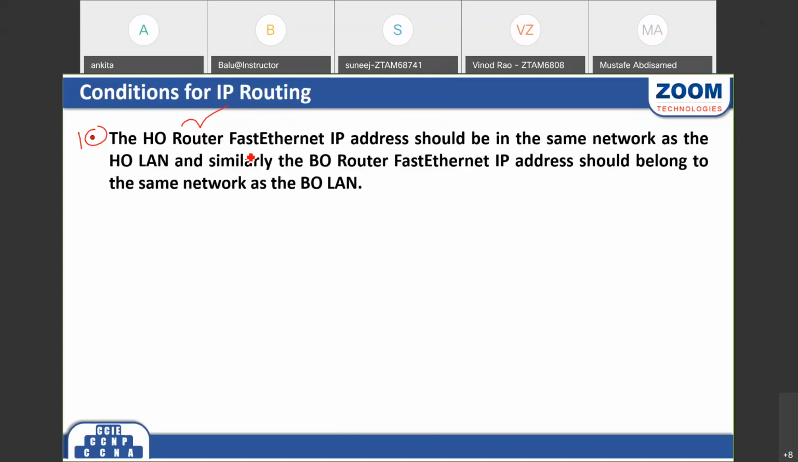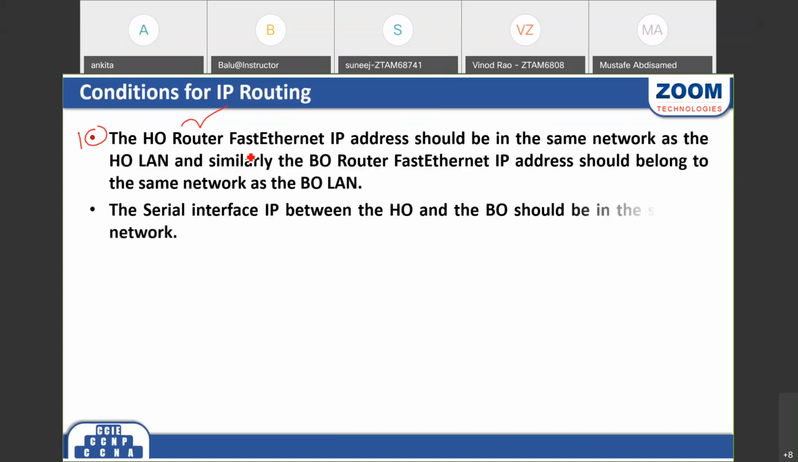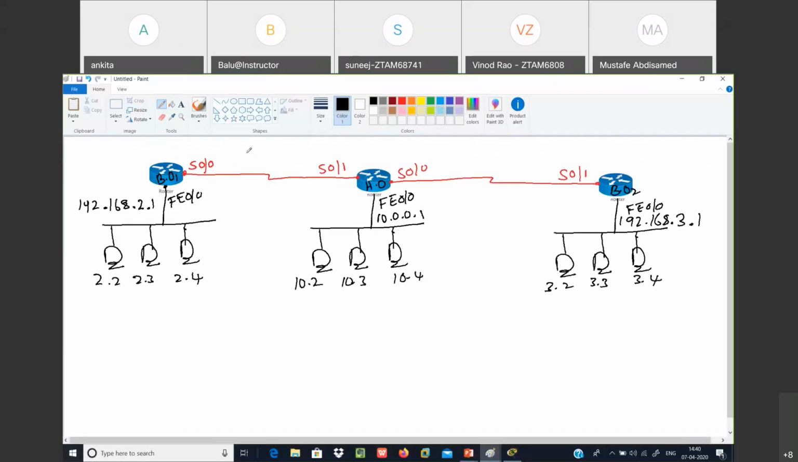Right. Now condition number 2, the second condition. Condition number 2 is that the serial interface IPs between the head office and the branch office should be in the same IP network. Let me repeat once again: the serial interface IPs between the head office and branch office should be in the same IP network. What does it mean? The head office serial interface IP address and the branch office 1 serial interface IP address, both addresses should be in what? The same network.